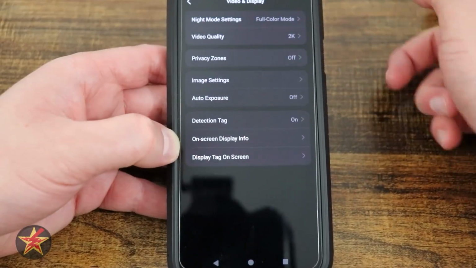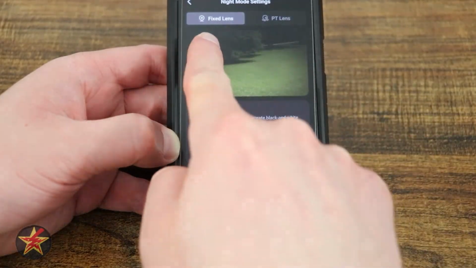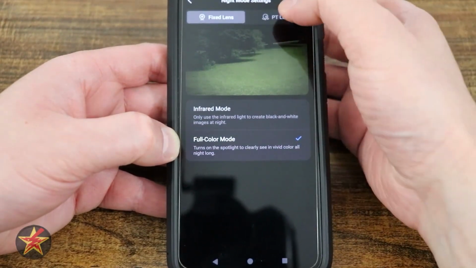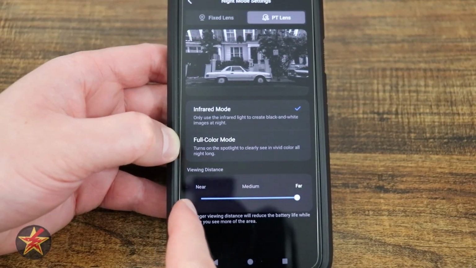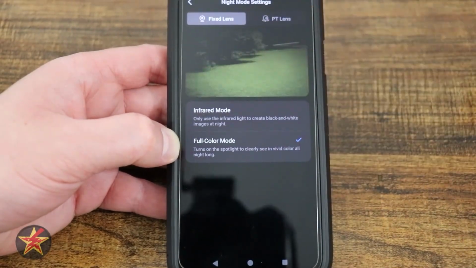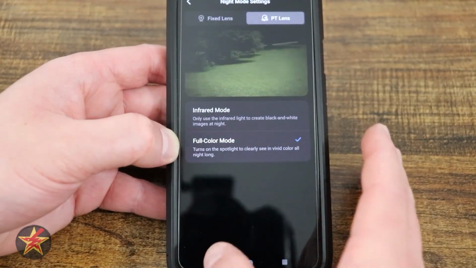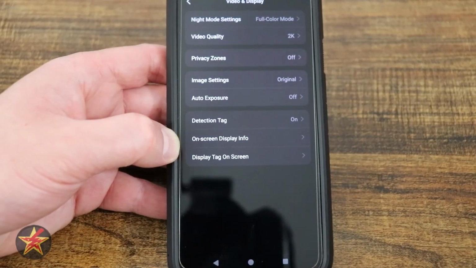Coming down, we have video and display. Right now, I have night mode settings. And again, notice fixed lens and PTZ lens. You have to switch it for both. Right now, they're both in full color. But it's interesting, you could do one being infrared, and then you could do near, far, medium, and then the other being full color. So depending on how you have the cameras pointed, you can kind of customize the look and feel of it, which I really like.